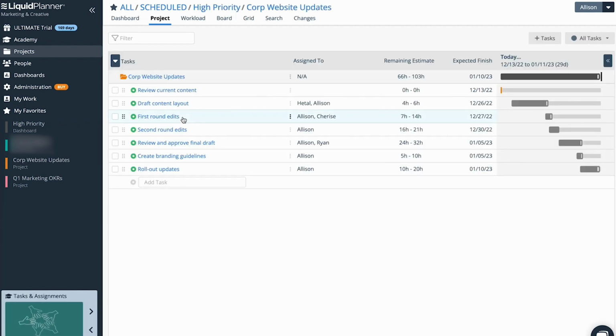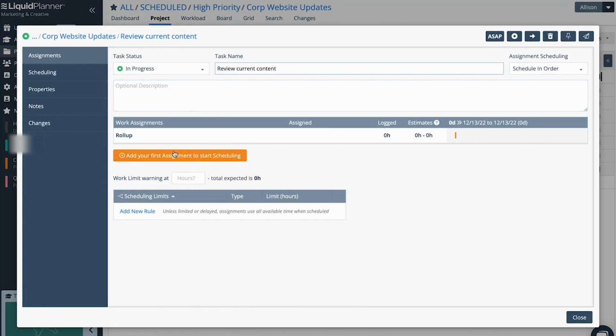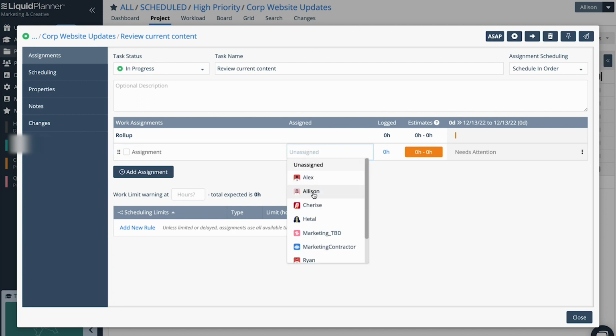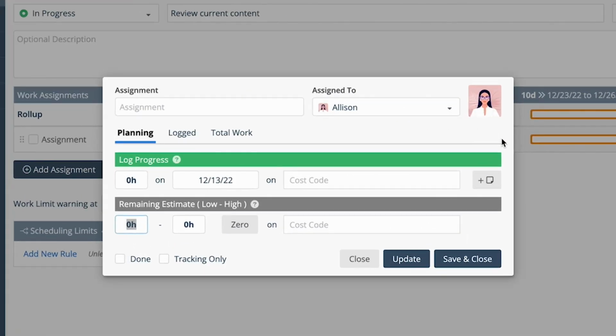with your planning process. First, prioritize your work. LiquidPlanner looks at the priority order of every item to determine what should start first. Then, assign your team. Assign team members to your tasks, and LiquidPlanner will look at their availability to determine when they can take on that work. Finally, add an estimate to your work. Add a best case, worst case estimate to capture the uncertainty that comes with every project.